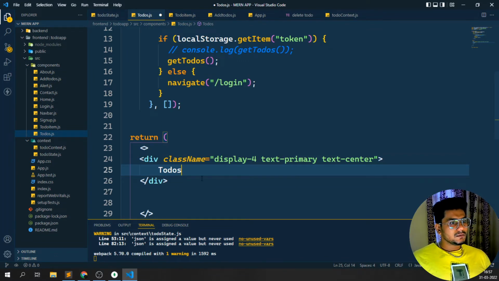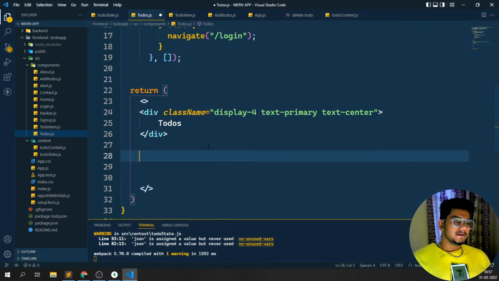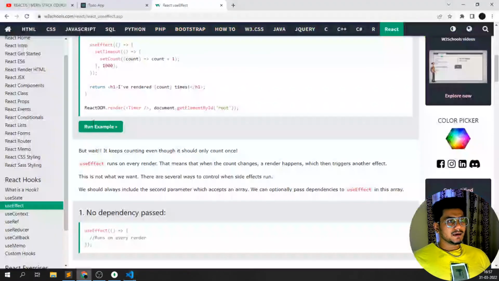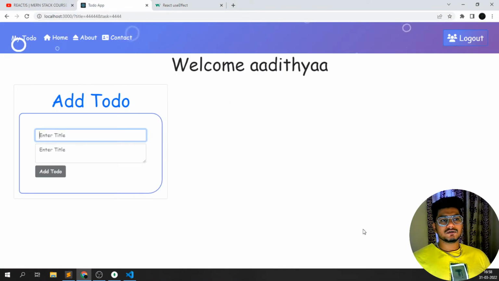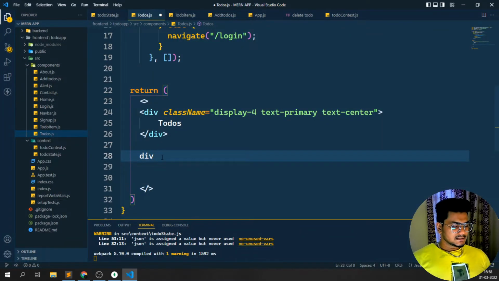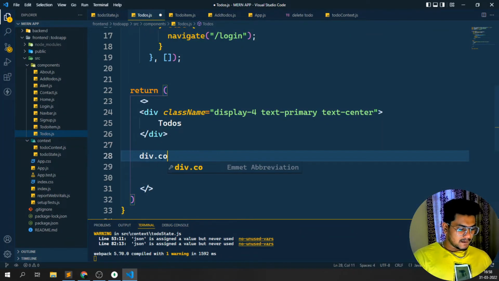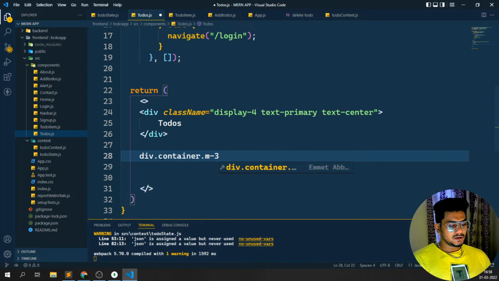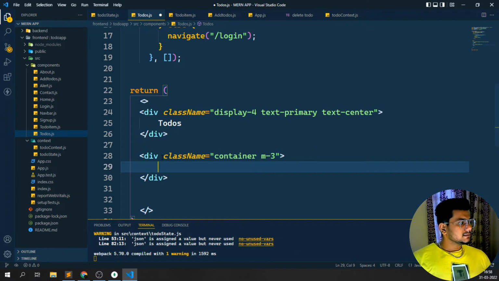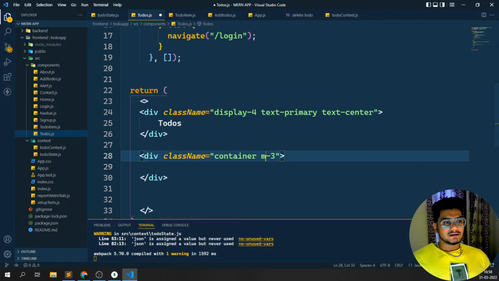These to-dos, I'll maintain everything inside a container. I'll design one table so that all my to-dos are there. I want to display all the data in a table over here. So I'll use a div with a container, with a margin from the x-axis, which I'll keep as 2.